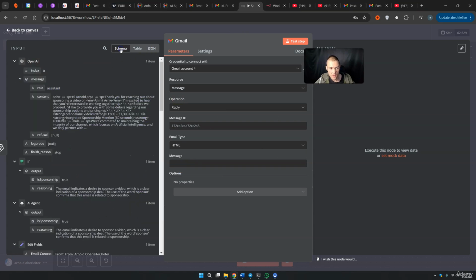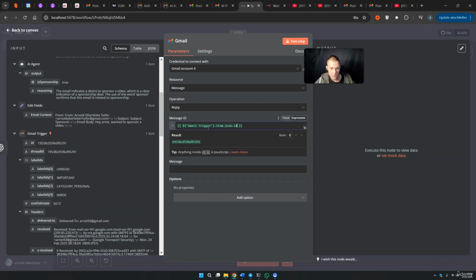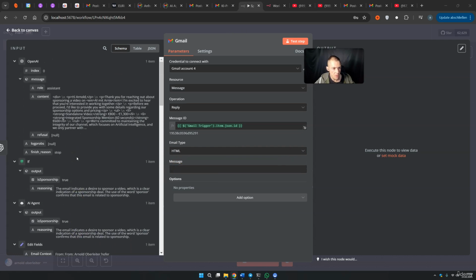So we press on schema. And if we scroll down, we find under the Gmail trigger the ID. So we throw the ID in here. That's it. And email type is correct. The message is right now, of course, the content, so we can scroll up. You see it right here. The content is this, and this format is, of course, HTML. So we leave this at HTML and throw the content in here.